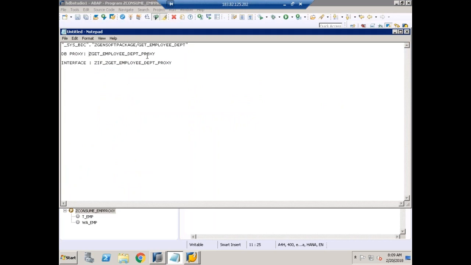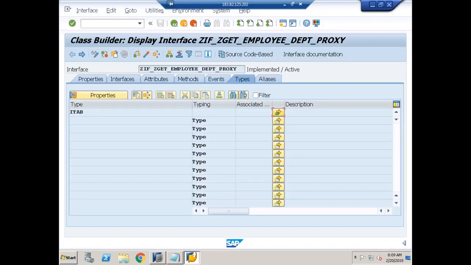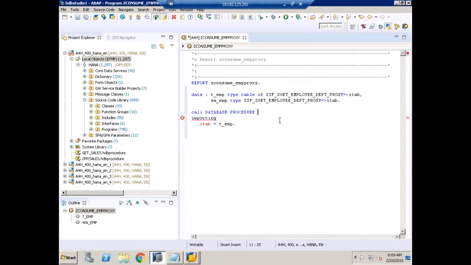What is the database procedure name? Proxy name z get underscore employee underscore department underscore proxy. Done. What is the syntax? Call database procedure. We should not give the procedure name, we have to give the database proxy name. That's it. I hope this will work.